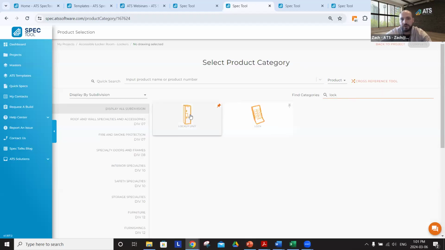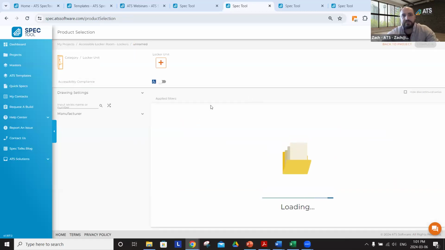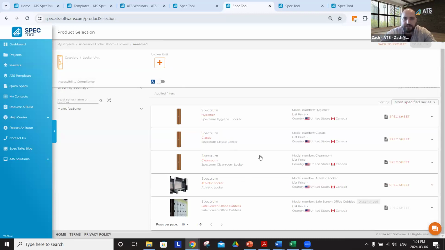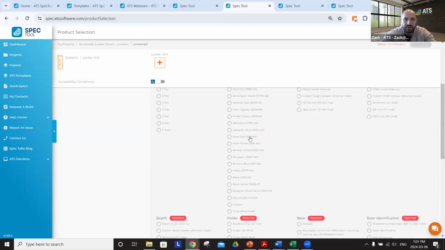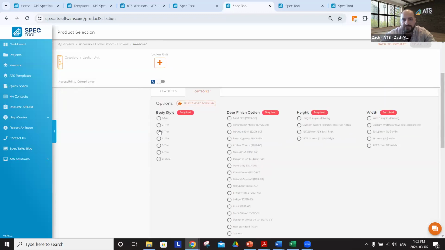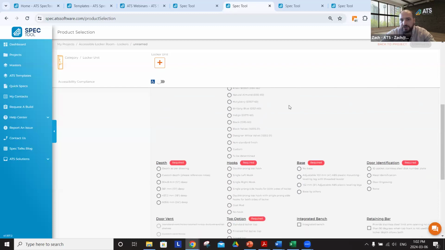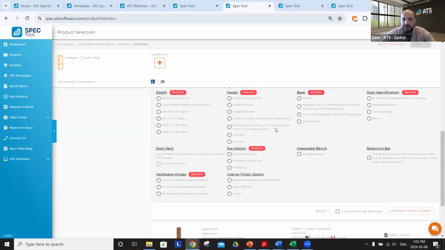So we could search for locker and get into our locker unit. And then I could toggle my barrier-free code. I can refine based on different applications. All my options are here though, so I'm going to go into our classic series. Let's do a simple 2-tier. You can see I can then either select the most popular as well, or I could configure all these different options, including the different finish options.